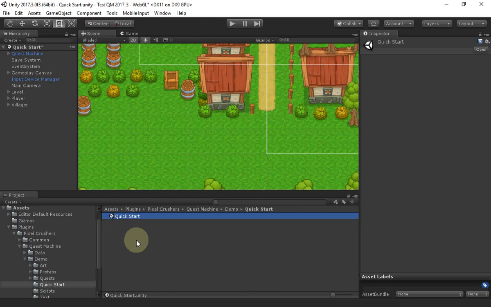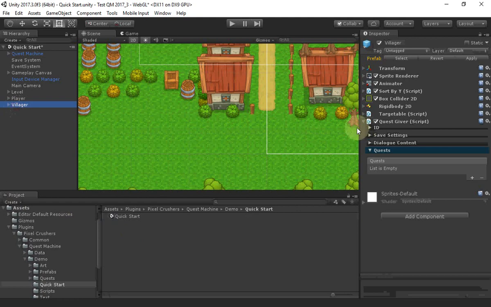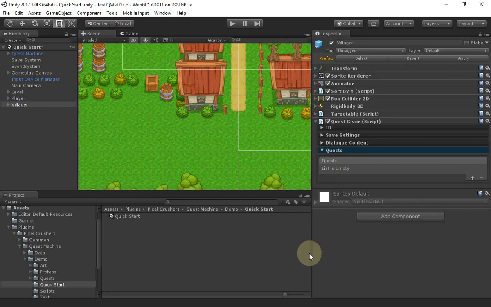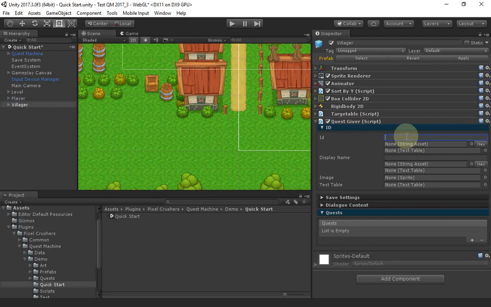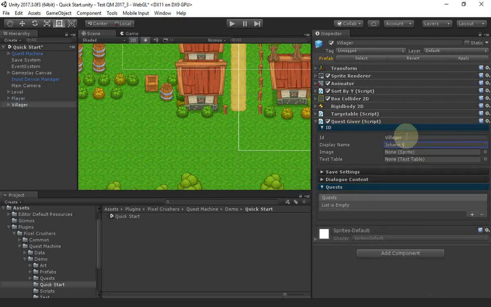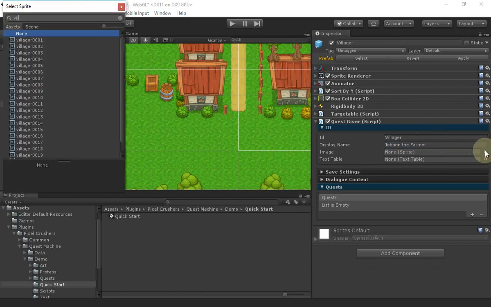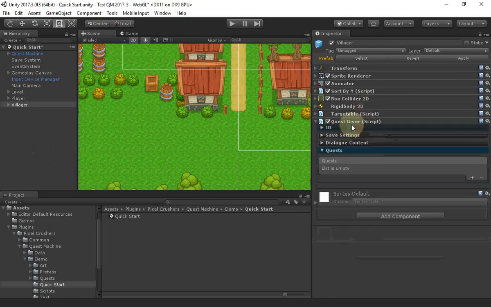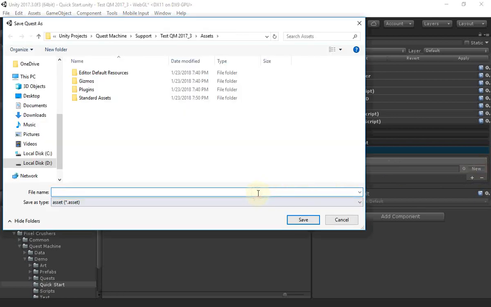In the hierarchy, select the game object named Villager. He already has a quest giver component, but if he didn't, you'd want to add that. Set the ID section. We'll skip a text table for now. And we'll use the defaults for save settings and dialogue content. In the quests list, click plus to create a new slot, and then click new to create a new quest. We'll call this Find Coins.